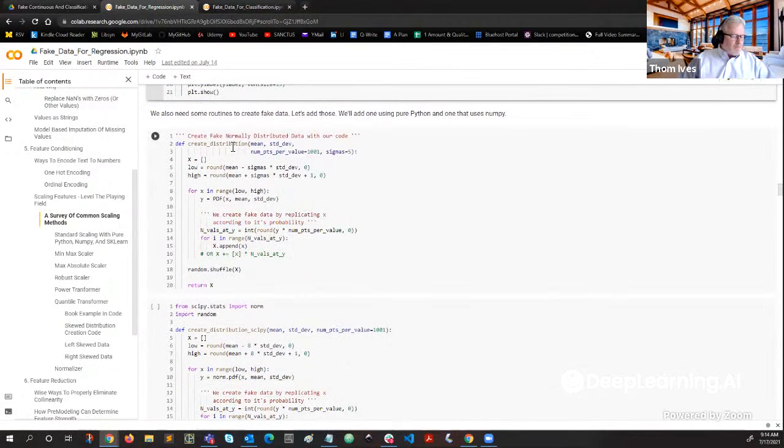Now, with all that, we can create our fake distributions. And this is super powerful. Now let's see how I'm doing that. I've got a mean and standard deviation I send in. I say how many points per value max. I should say max, but you'll see what that means here in a minute.